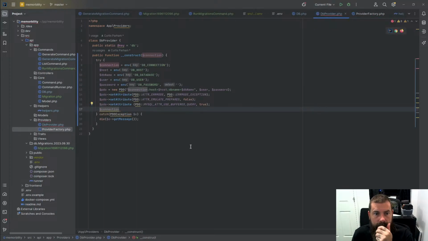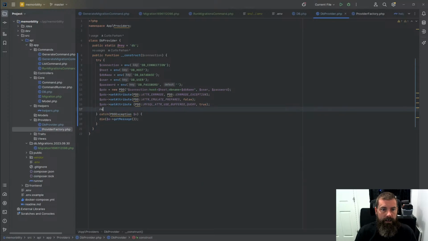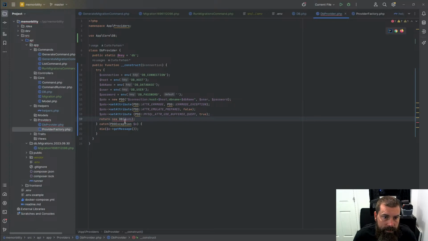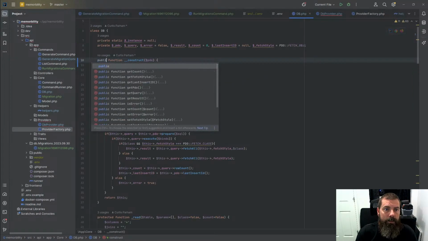Kind of rethinking how I want to do this. Because what I want to do is maybe we return, in this case, return DB, and in this case, return new database, and we pass PDO into that. Private construct. Let's set that to public.